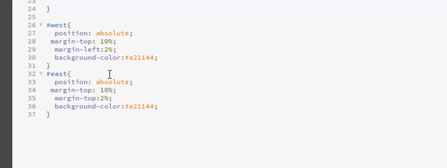Now I think we can just do left here. Let's push it from the left. And then we'll make that about 95% from the left.